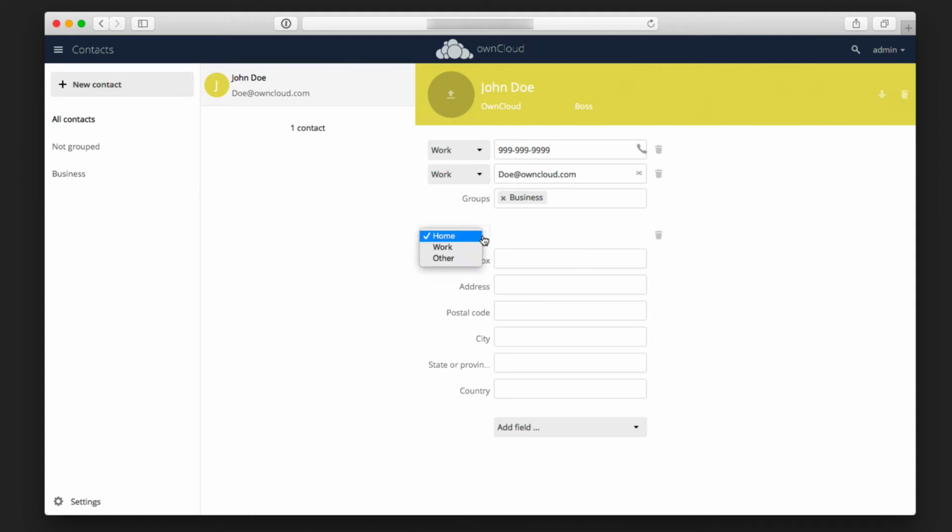Now I can choose his address. I can put work, home, or other. If I put work, I'll just put 999, and then we'll say, that's if it's a post office box, we'll go ahead and say that. We'll put 92999, and we'll just put anywhere, and we'll put CA, and we'll put USA.